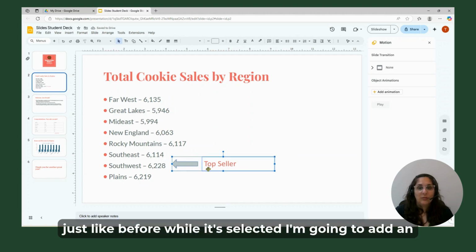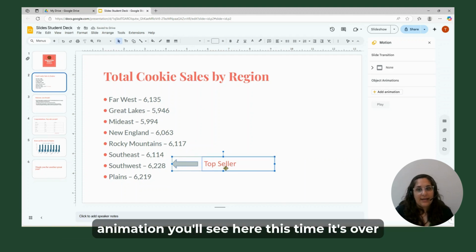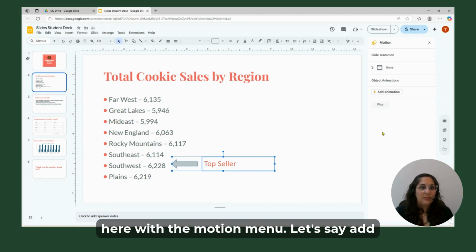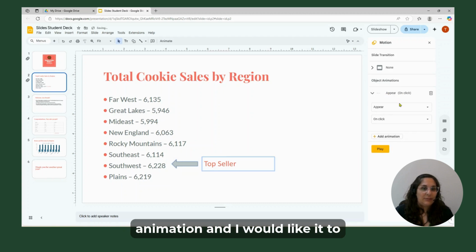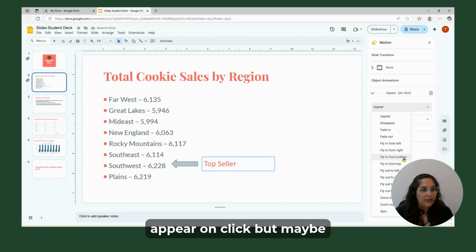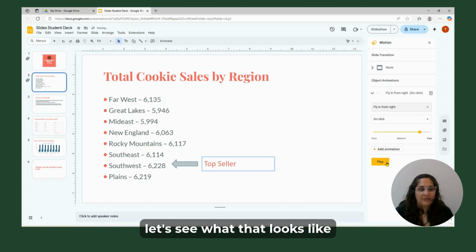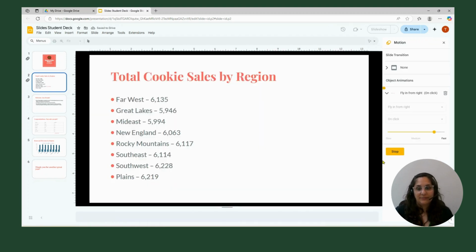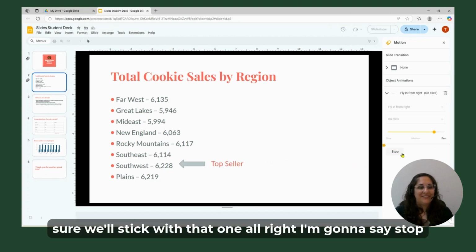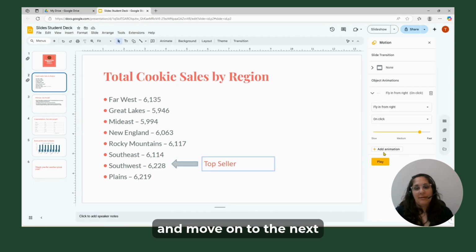So just like before, while it's selected, I'm going to add an animation. You'll see here, this time it's over here with the motion menu. I'm going to say add animation, and I would like it to appear on click, but maybe I'm going to have it fly in from the right. Let's see what that looks like. Sure, we'll stick with that one. All right, I'm going to say stop and move on to the next.